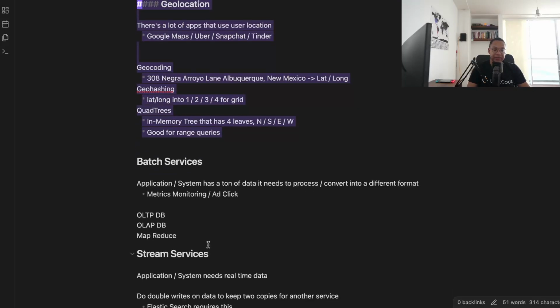Okay, and we're almost done with these patterns that I've seen. So there's batch services. This is another pattern. We've done async services so far, but batch services are when we have a ton of data and we need to process it, and it's okay if we do it offline or in a different location basically.